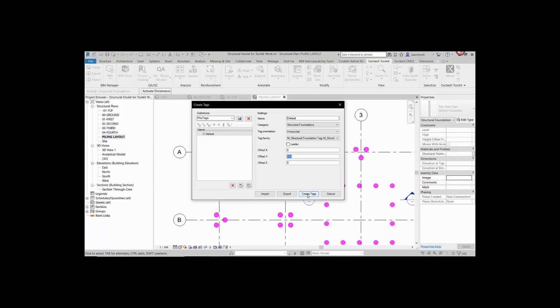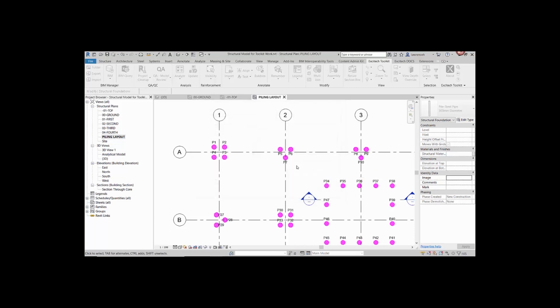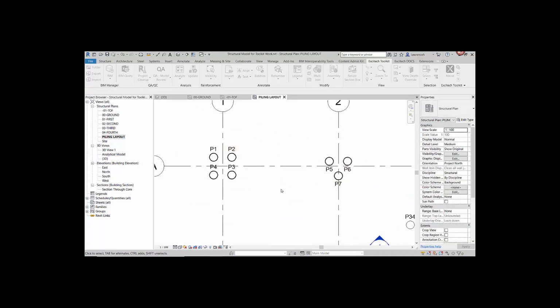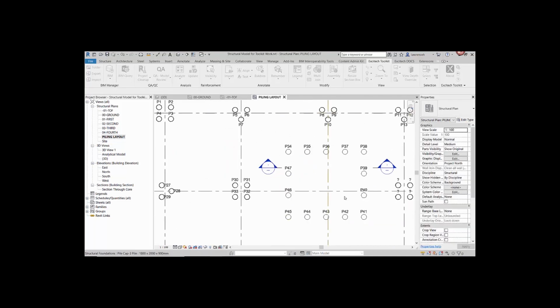Okay, so if we go ahead and create the tags, you'll see the tags will be created, but they will have that 500 millimeter offset from the piles. So clearly there, that's a really productive and quick and easy tool to use.